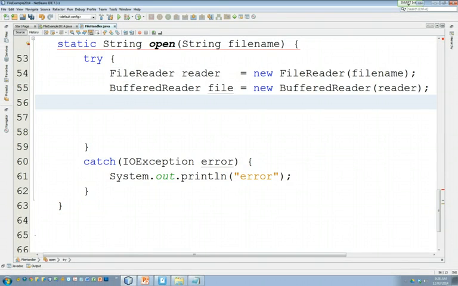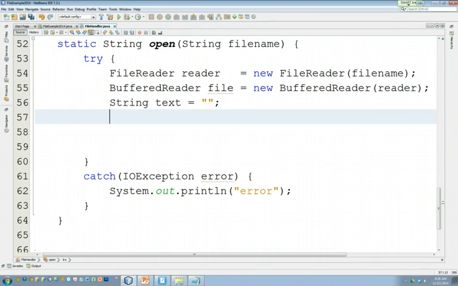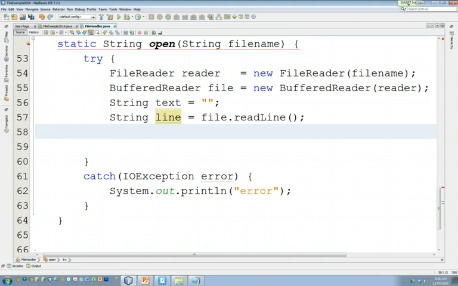But we need some variables to make this work. We need a string of text that will start off blank, a blank string of text. We also need a string for our line equal to file.readline. So we'll read in a line of text. But we have no idea how many lines of text are in this data file. It could be 3, it could be 3 million, it could be 0. We have no idea. We need a structure that will continually keep reading until there's no more lines.